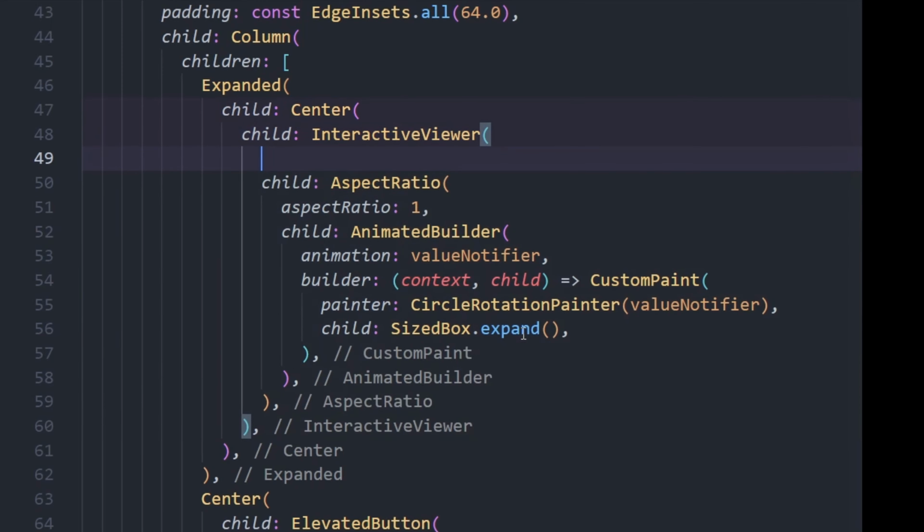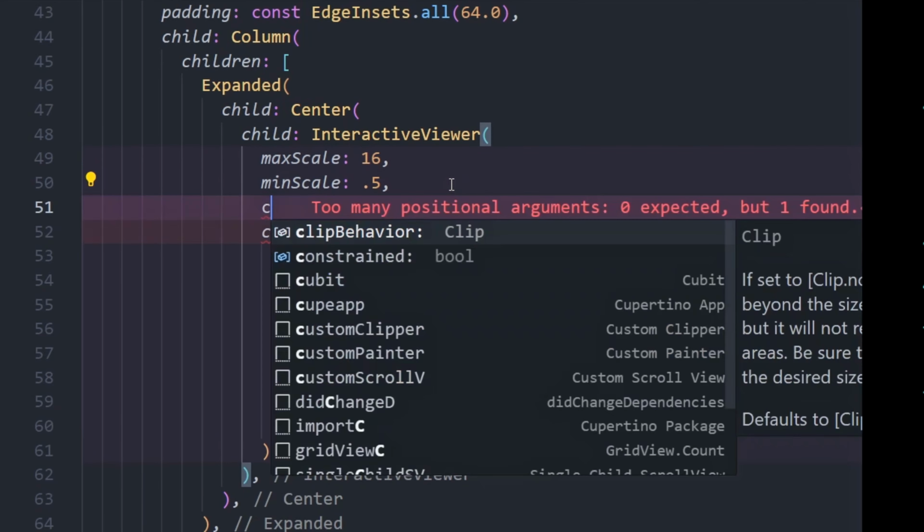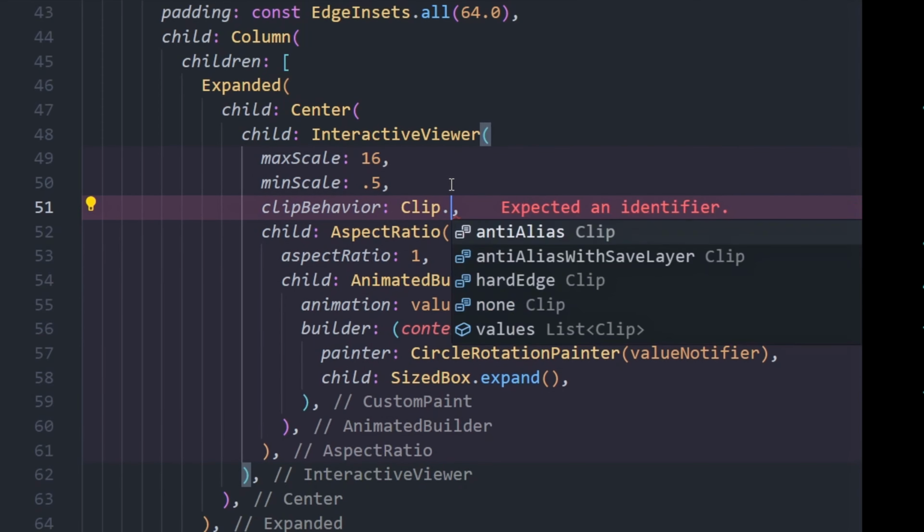There's a thing I'm trying to point out. So do some scaling here. Let's leave it 16. Min scale like 1 or 0.5, whatever, min scale doesn't matter. Clip.none so that it can paint outside.